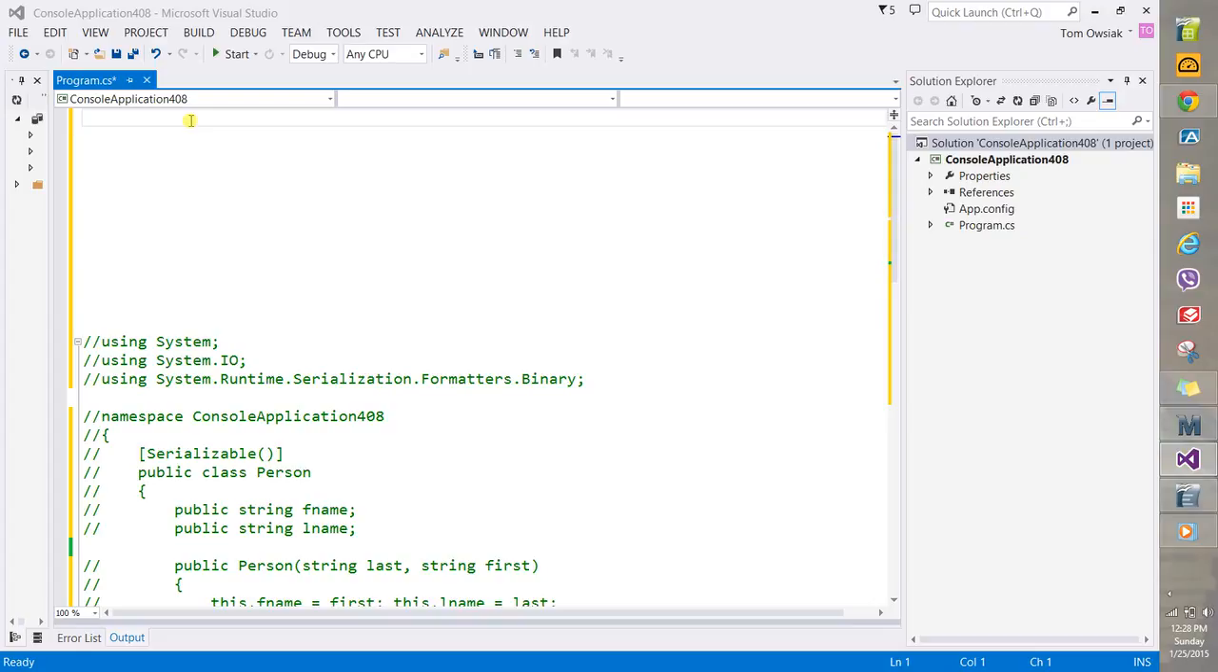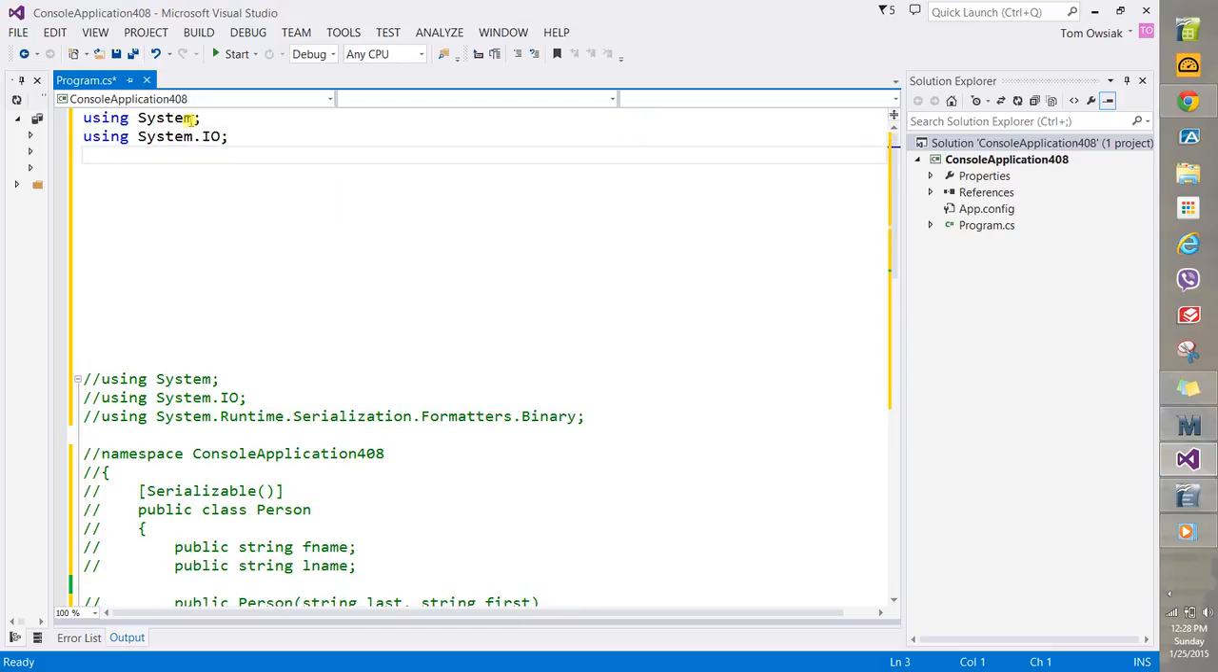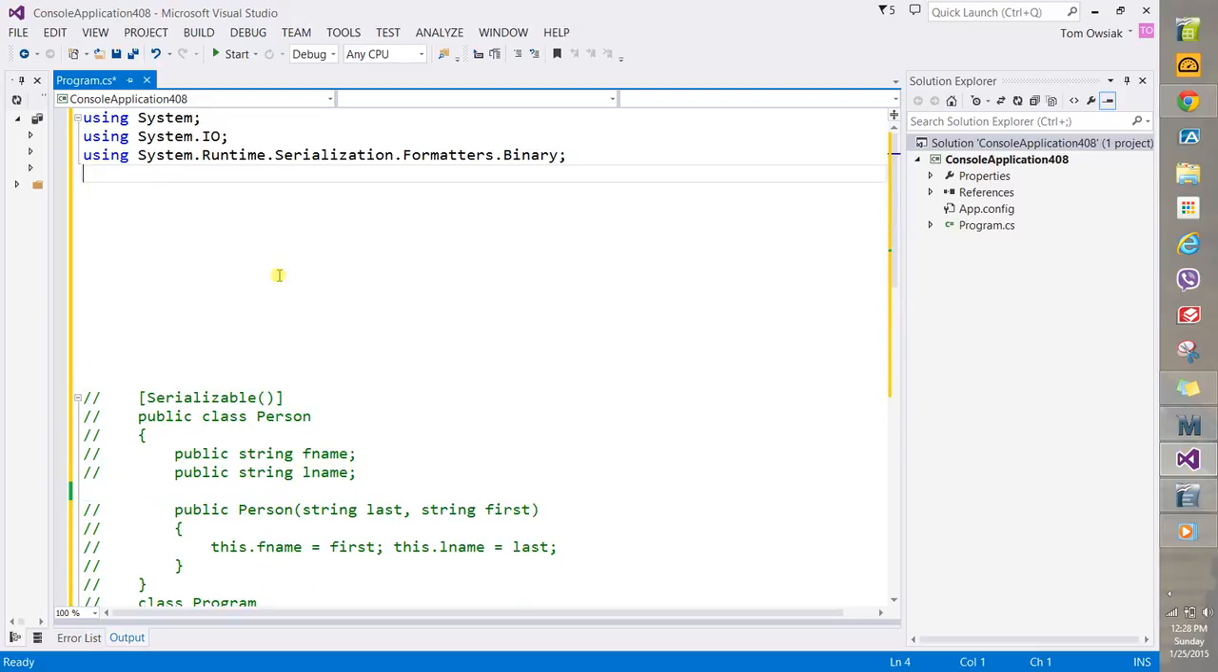So, enter Visual Studio, make a templated project as always, and let's type here using system and then using system.io and then one more, using system.runtime.serialization.formatters.binary, like that. Okay? So remember, the purpose is to save an object to the hard drive and then reconstitute the object for later use, essentially, or for communication across networks.